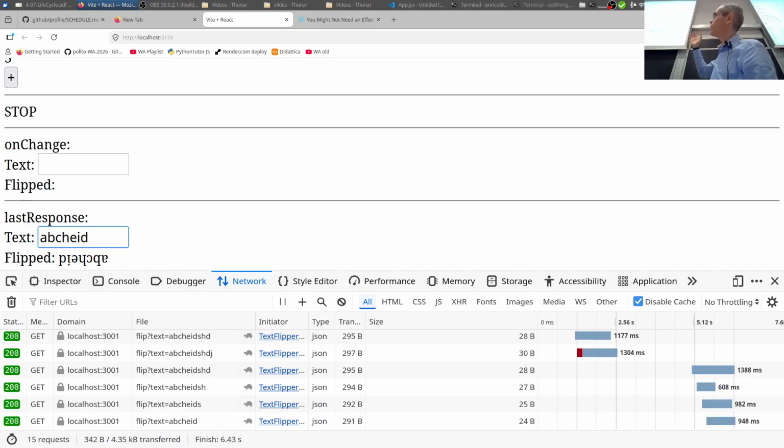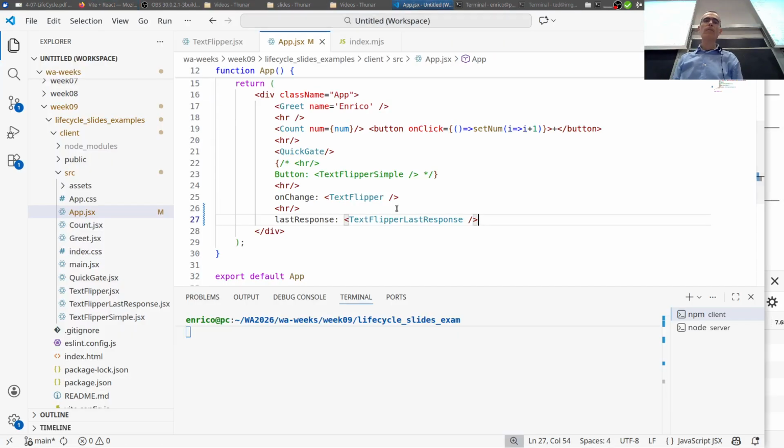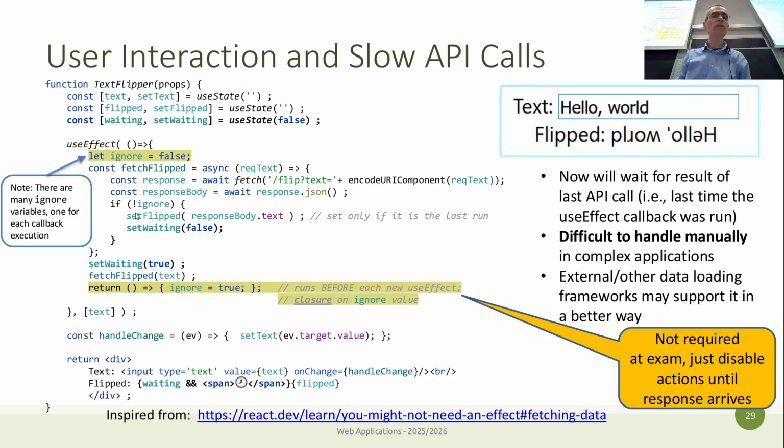Because only the function that arrives at the point where you need to set the state, and that has ignore equal to false, will set the state. Because nobody has reset it before. So nobody has done the cleanup, so nobody has finished before.